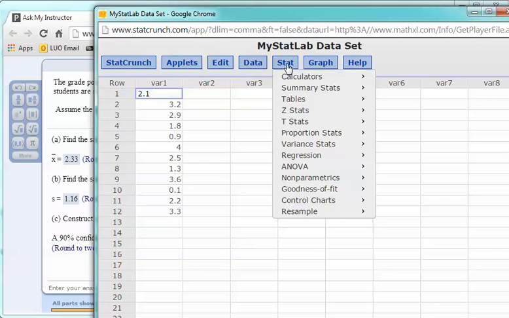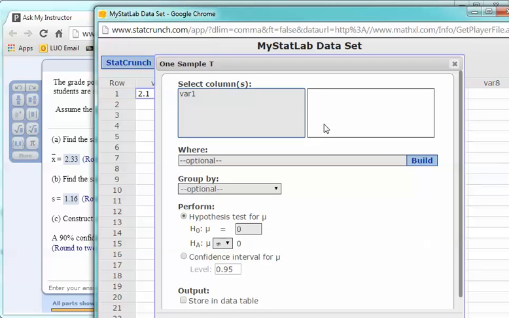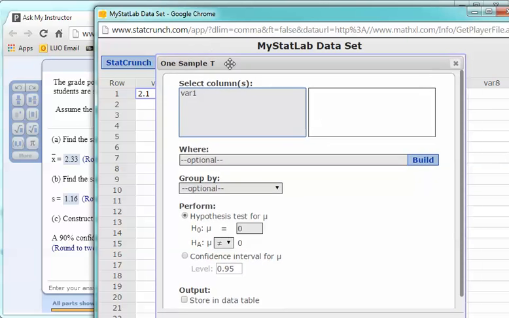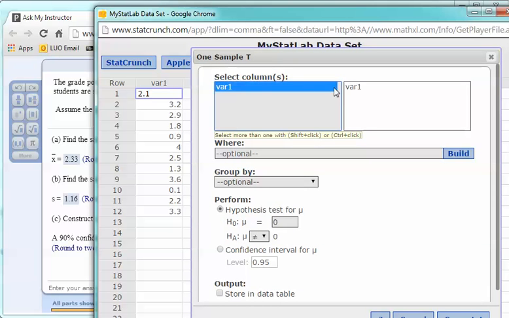We're going to go to Stat, and we're going to come down and highlight T-stats. We'll come over and highlight one sample, and then we will left click with data since there is data in our first column. So we will go ahead and left click var1 so that it populates over here. We're not doing a hypothesis test, we are doing a confidence interval for the mean mu, and we want to do a 90% confidence interval, so we'll just retype this as 0.90.